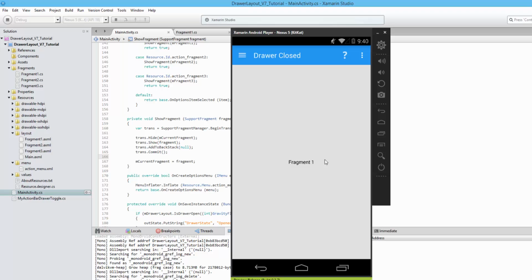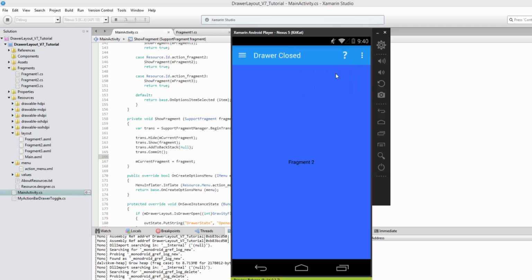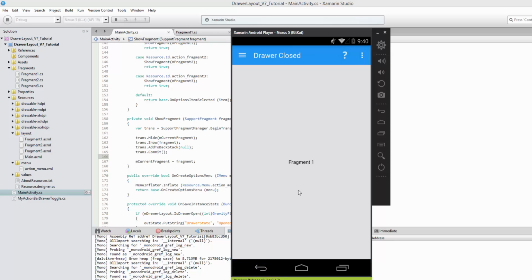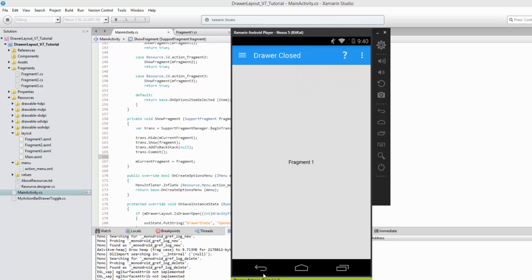All right, so fragment1 is initially showing, and then notice that we have our drop down from here over here, and if we click fragment2, fragment2 comes up, fragment3 will come up, and then if we hit back, it works as expected. But notice when we come back, when we hit fragment2, nothing happens, and that's a problem obviously. So what's going on? And it's only after we go back.